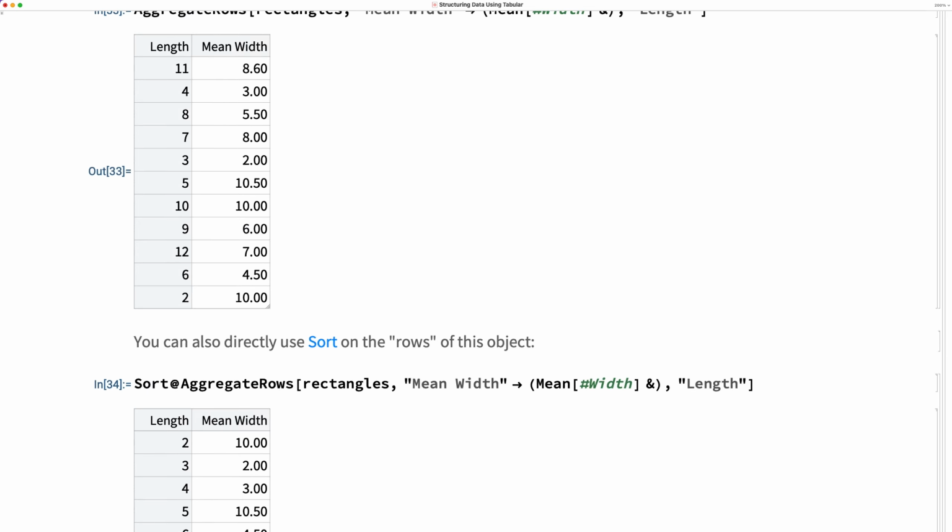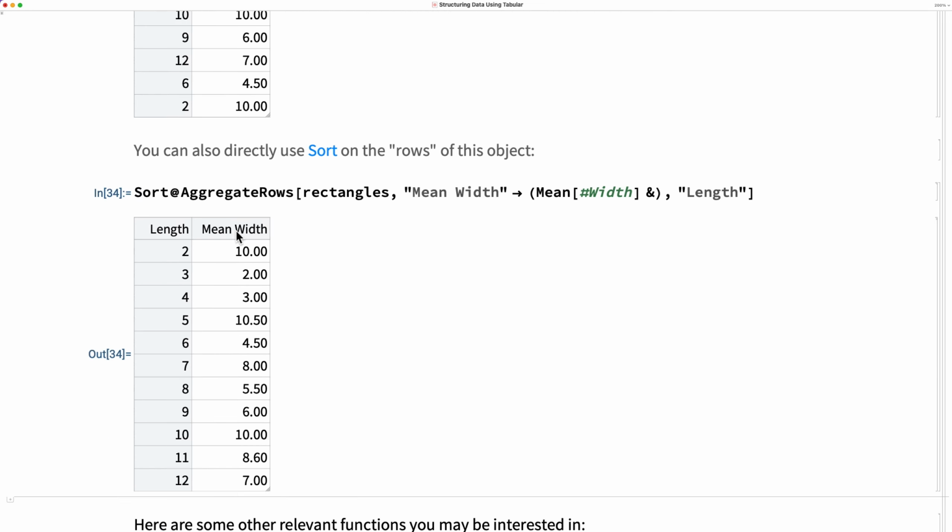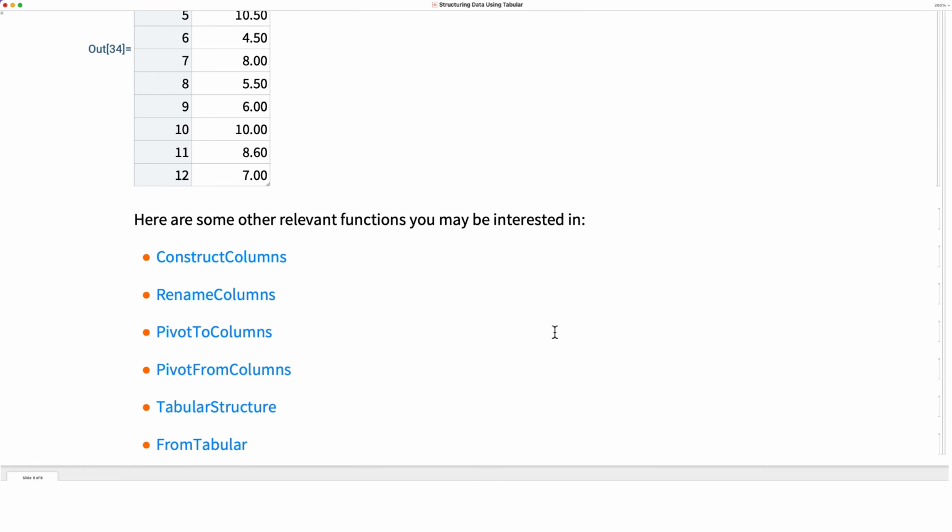Here, this order seems a little bit random. These are just the orders in which the lengths were encountered. So first was 11, and then the next novel length that was encountered was 4, and so on. That can look a little bit weird, so you can just put a sort right in front and get a nice sorted version.